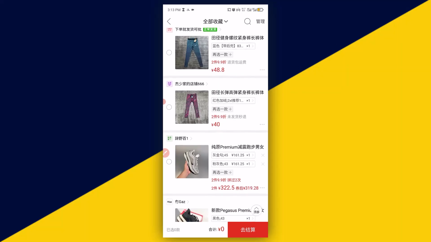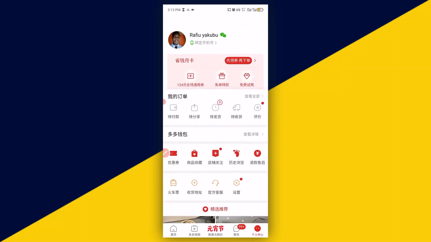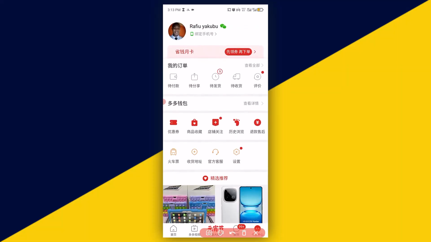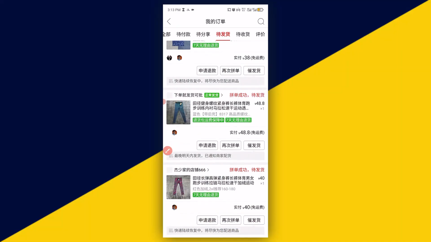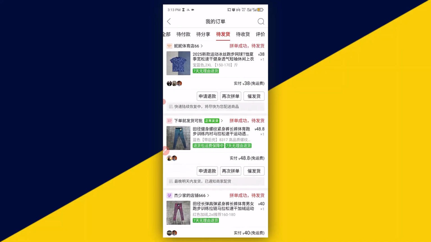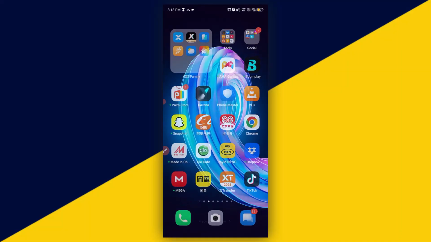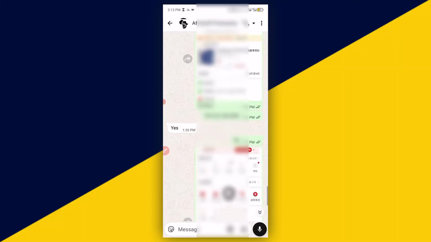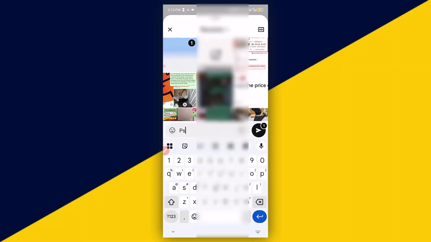Next thing I'm going to do is go back. By the time I refresh my profile, the products we just paid for are going to be found right here. So let's check it out. So we have them all right here. Lastly, I will open up my WhatsApp and send the proof of payment to the person that asked me to pay for them. So I'm going to click on attach, gallery, then the proof of payment, and say payment done.